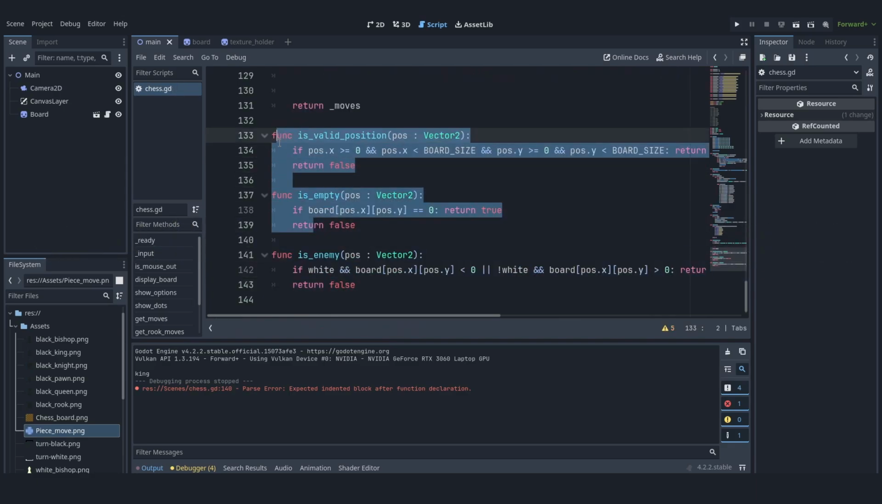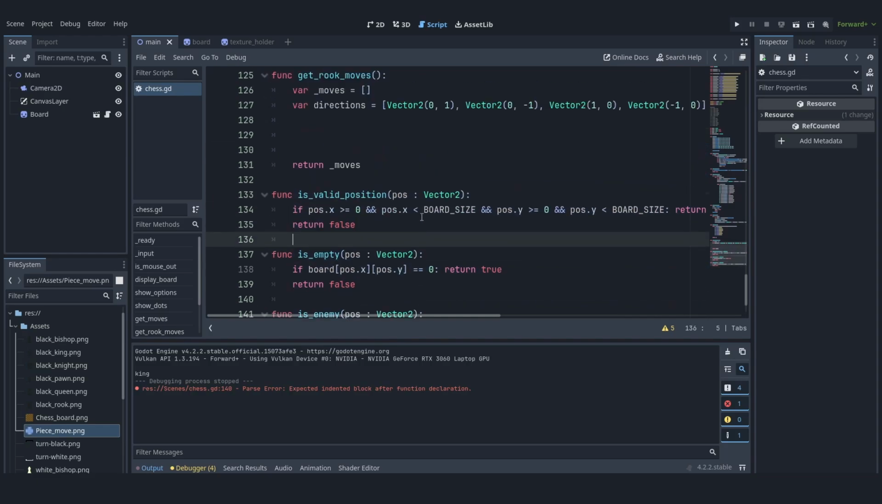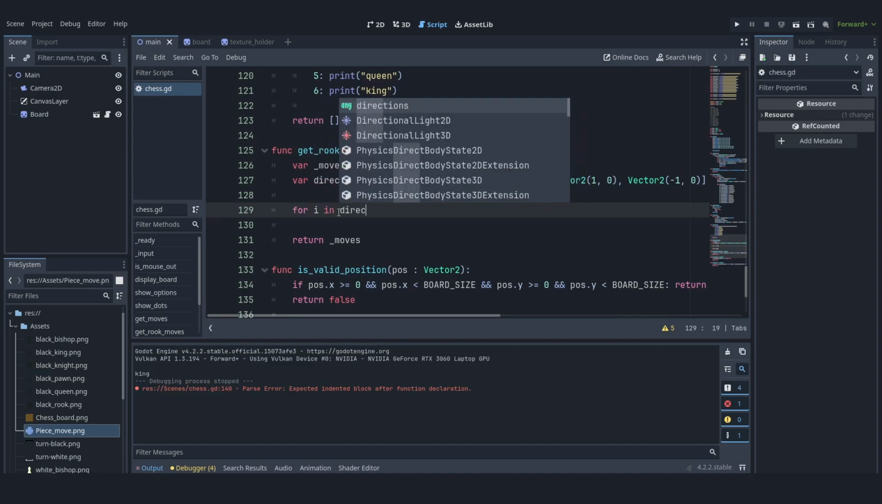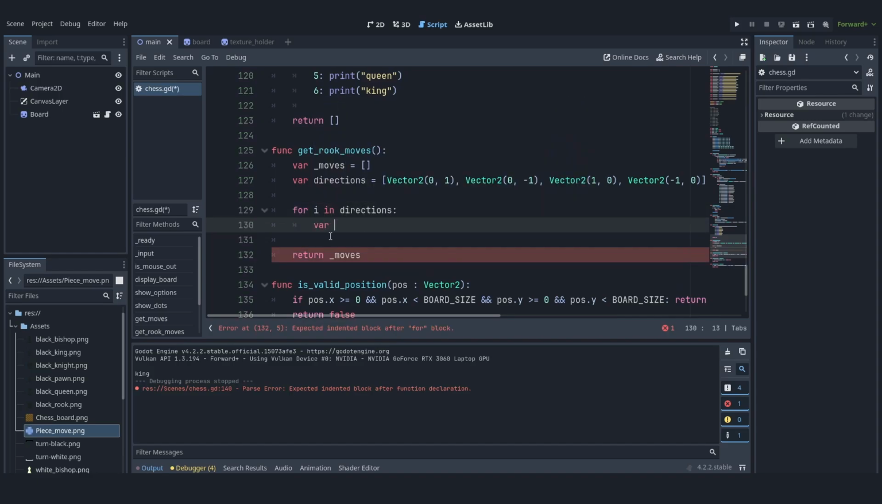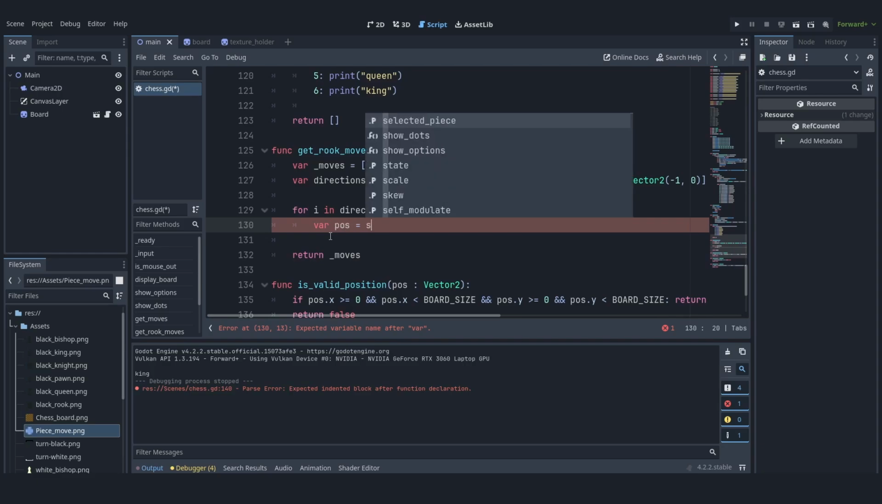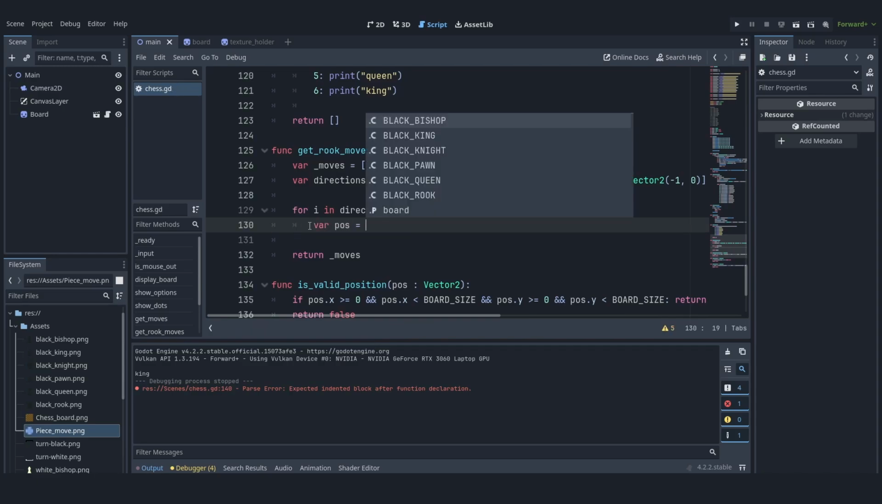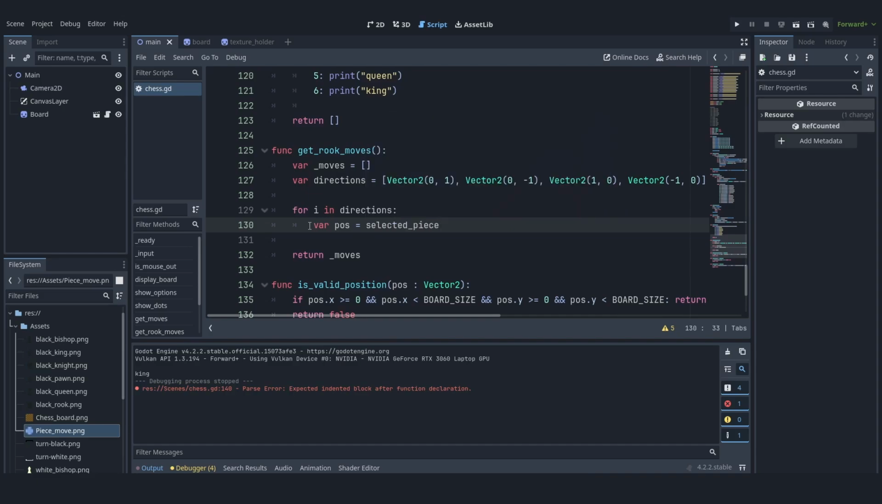Awesome, we have the basic 3 functions we need, and now we can actually go to our moves and check them. And here we will have a for i in directions. Here we are going to move from the piece position, so var pos equals selected piece, and here we will create a variable of just position, and it will be our selected piece position.